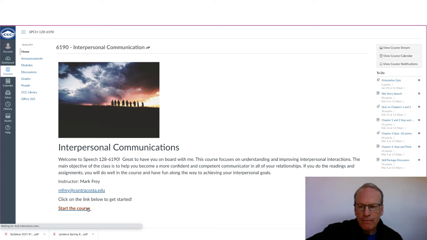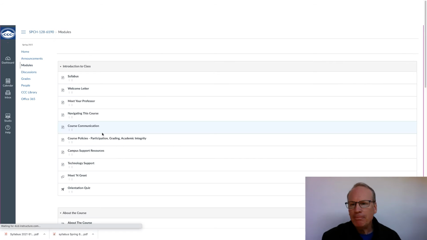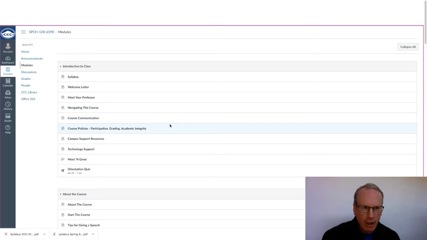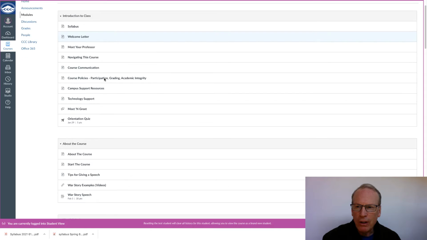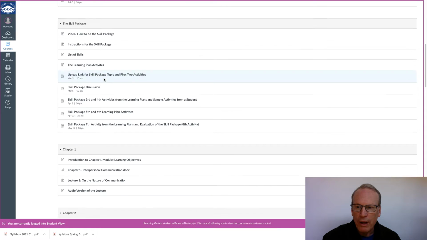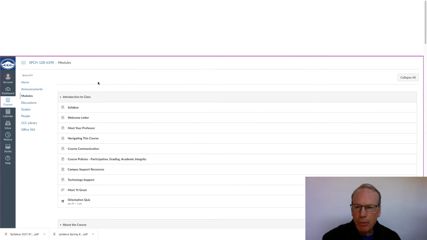Start the course. And now when you do that, you're going to come into what are called the modules. Now, the modules are the way to navigate the course. They're really just like little chapters in a book, right? And you just have to follow along as you go right through from one to the end. And the important thing is to click on each one because they're all links that open up things. Like, for example, this will open up the syllabus.